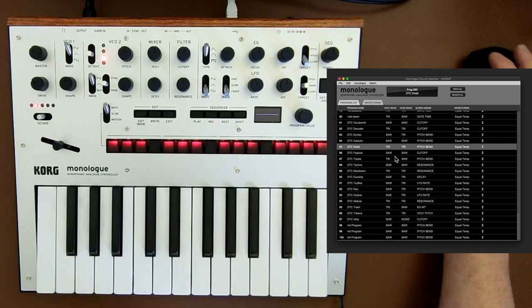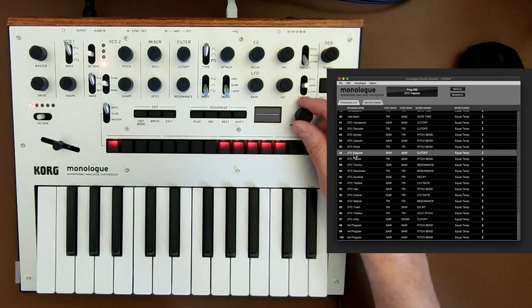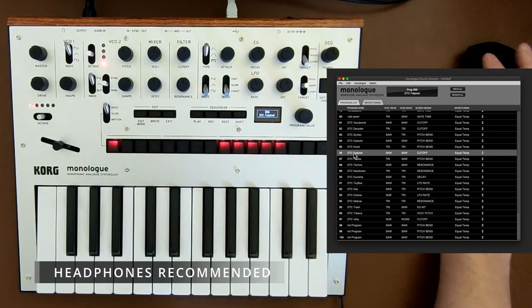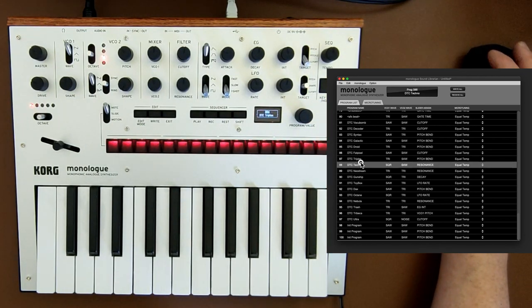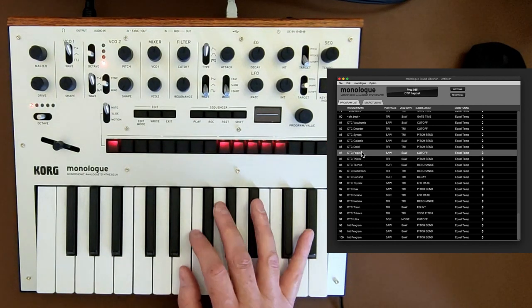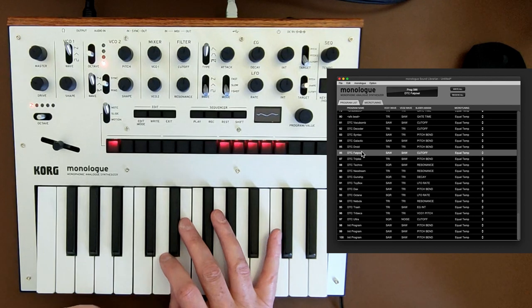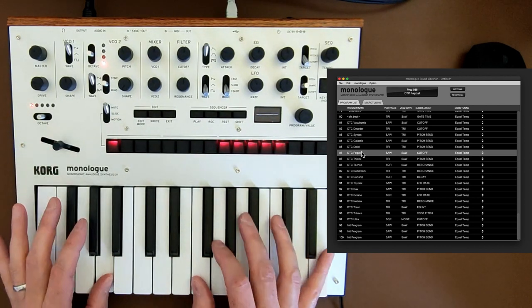When you've got this open, you can either just click on these or you can use the program values. So you've got that option. Like I said, you don't have to double click, you just click straight on them and it'll load up. So this is Fat Pixel. And that is on the cutoff.